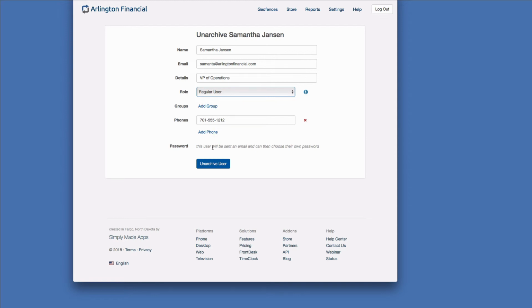The last thing I want to point out is password. So just like creating a brand new user from scratch, the password here will be blank, and we will send the user an email and ask them to choose a brand new password to get started all over again. Just because obviously we want to make sure that they remember their password, and the best way to remember their password is to choose a new one. So I'm going to click Unarchive User.